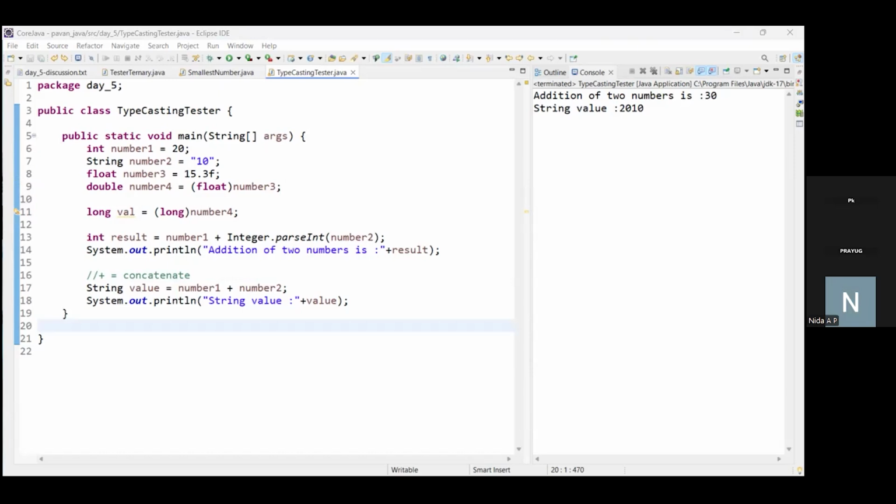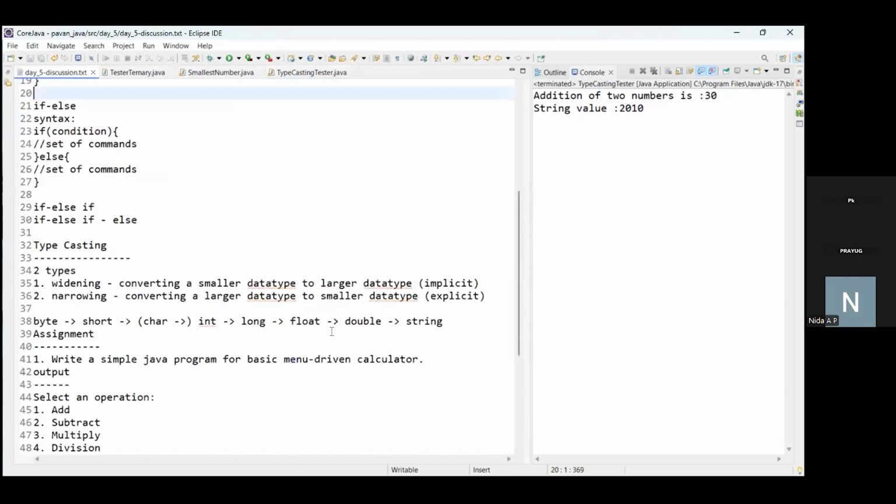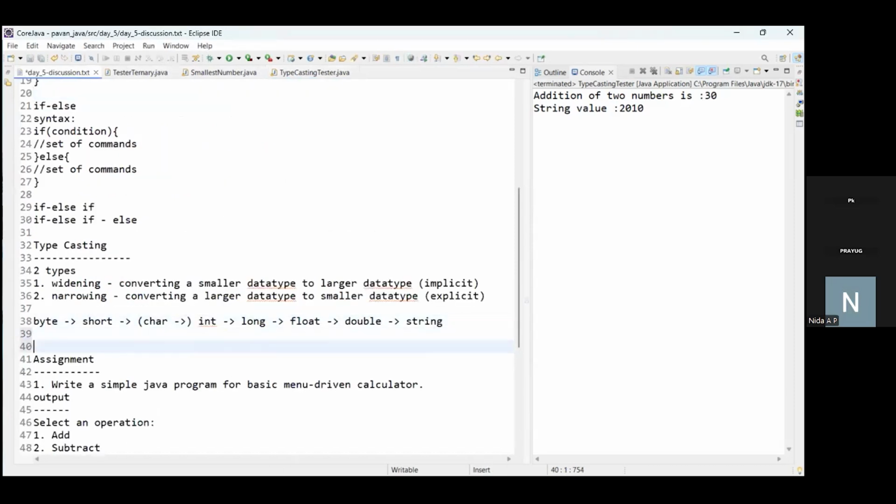Now coming to the next thing, which is the loops. Let's talk about the loops. What are loops? We also call them control statements.